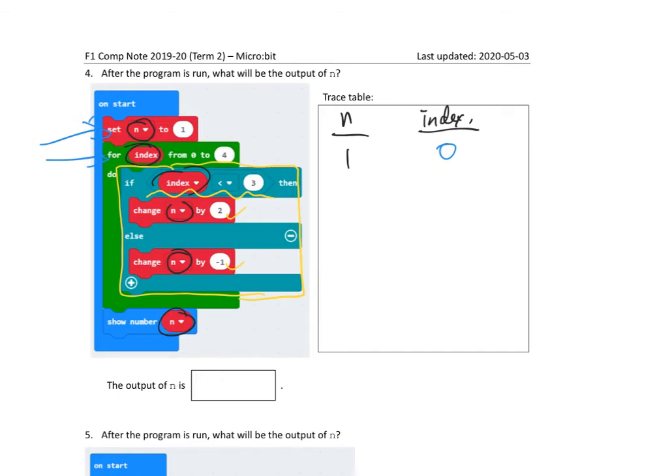So let's go on. First of all, index is 0, right? So 0 is less than 3, it is true. So it will increase n by 2, so it becomes 3.